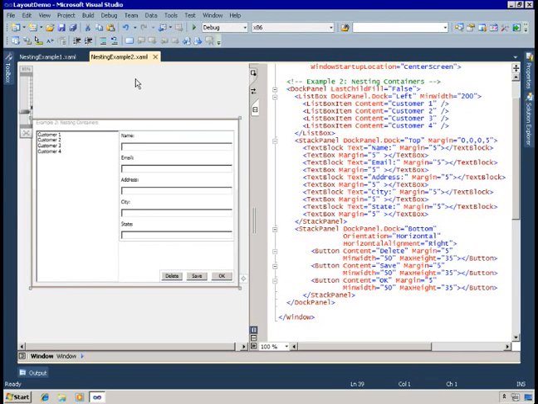And in this example, I have delete, save, and OK buttons, and I want those to always be at the bottom. So again, I'm using a dock panel, and I've set last child fill equal to false because I don't want the last element in there to resize itself. I have a list box which displays customers, and that's docked on the left. And because it's the first element listed in the dock panel, it's going to take up the entire left-hand side.